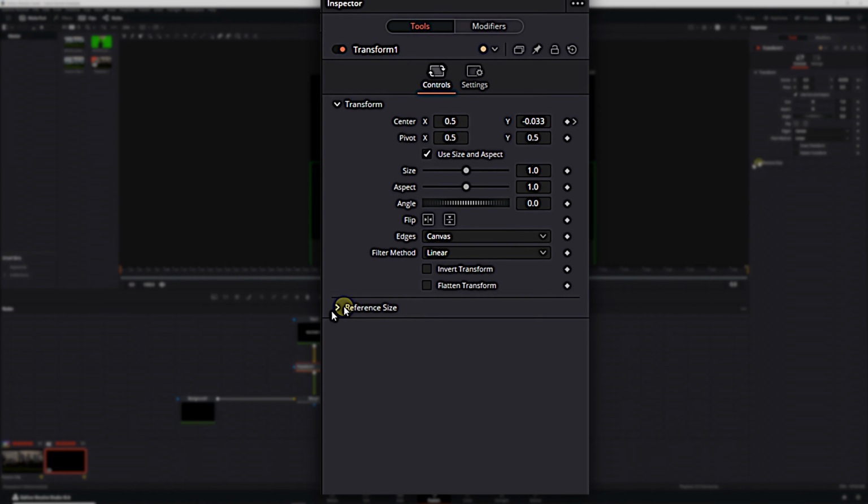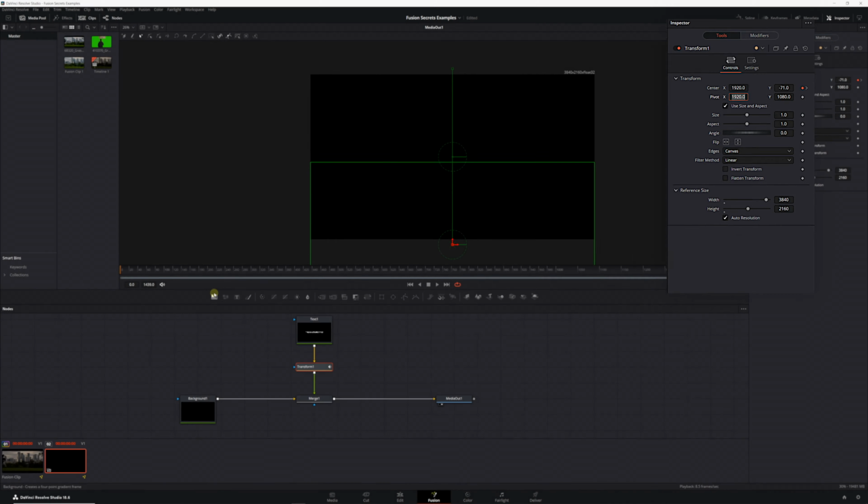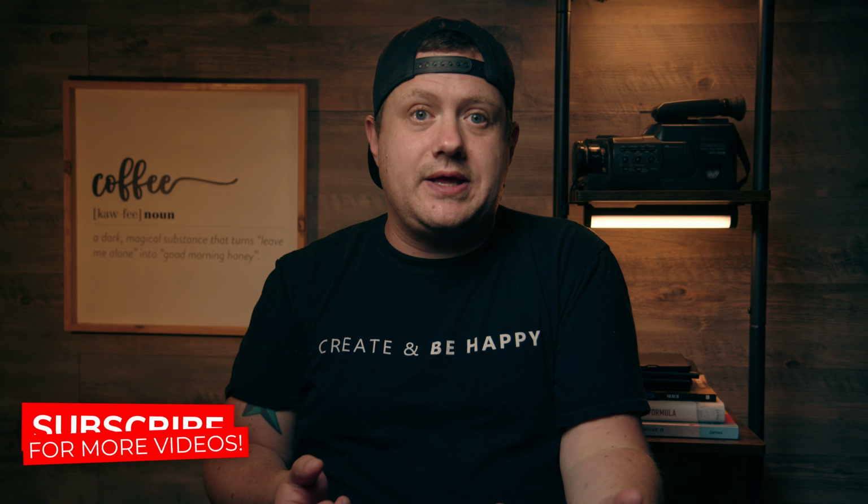To do this, with your transform node selected, go to the reference size section in the inspector and enable auto resolution. This will automatically detect your frame size and change all of your X and Y values to pixels. From there, you can keyframe based on whole pixel values, making for smoother motion. The problem is, in order to do this, you kind of need to keyframe each frame in your composition, which can take a really long time, and it's really boring, which brings me to my next little tip: looping keyframes, which is a huge time saver.